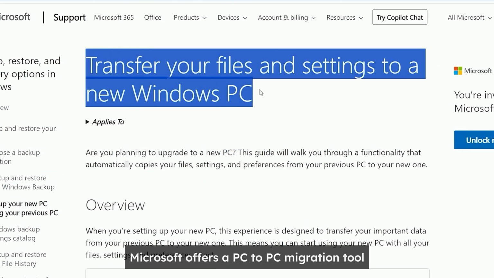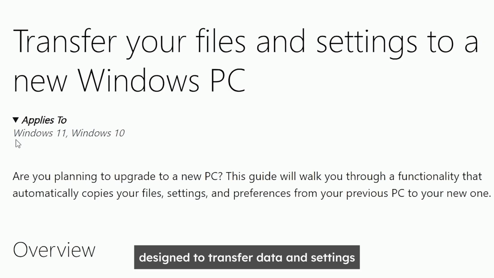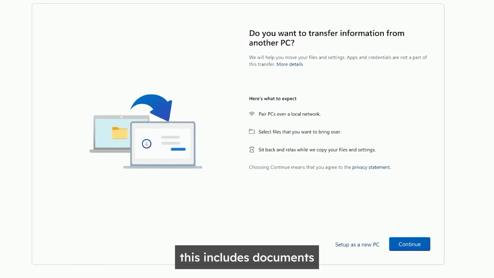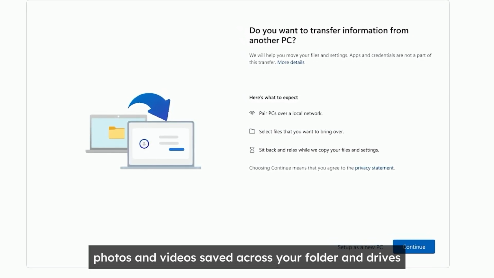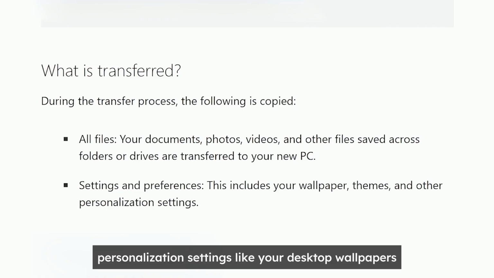Microsoft offers a PC-to-PC migration tool as a feature for the Windows Backup app designed to transfer data and settings from a Windows 10 or 11 PC to a new Windows 11 device. The tool transfers all files. This includes documents, photos, and videos saved across your folder and drives. Also, it can copy settings and preferences.